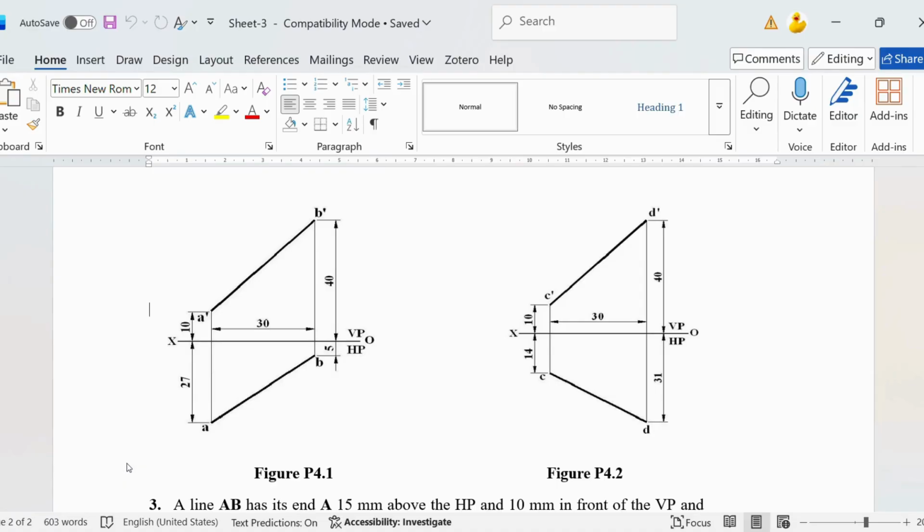Welcome to this channel once again, and today I am going to demonstrate how to find the true length of a line when a line is neither parallel to horizontal plane nor to vertical plane. So if a line is parallel to horizontal plane, then we'll get the orthographic projection of the line of the same size what the line has. Or if the same line is parallel to vertical plane, again you will get the orthographic projection on vertical plane of the same size what the line has.